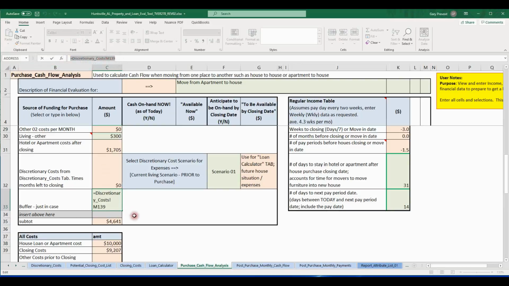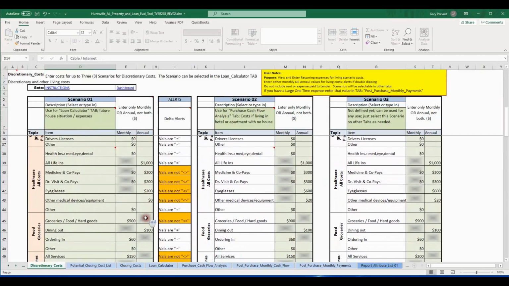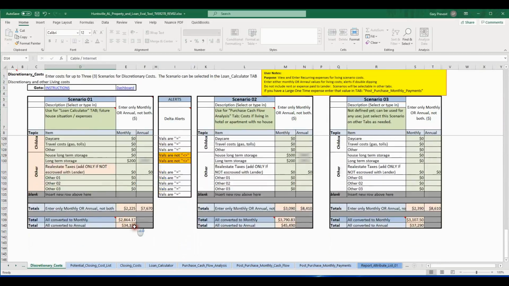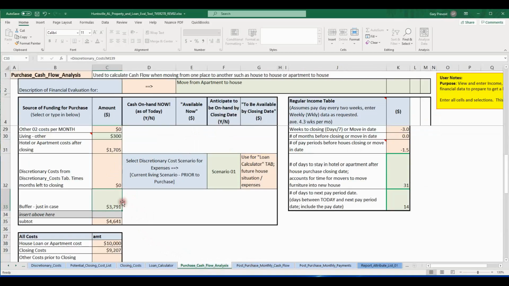M139. So what does that mean? So what I've done is to make this selection, I hit the equal sign. I went back to discretionary. I'm going to change tabs here, and I'm going to scroll down to the bottom. So 139. I think purchase cash flow if living in an apartment. Let me go back to that tab and make sure we made the right selection here. Cash flow analysis. Okay, so I've selected M139.